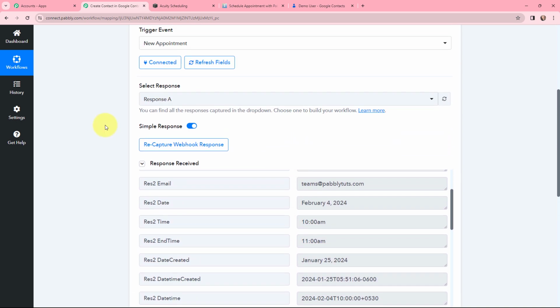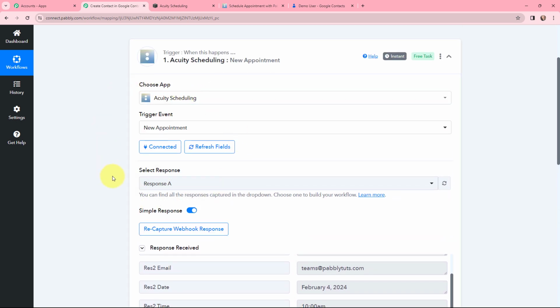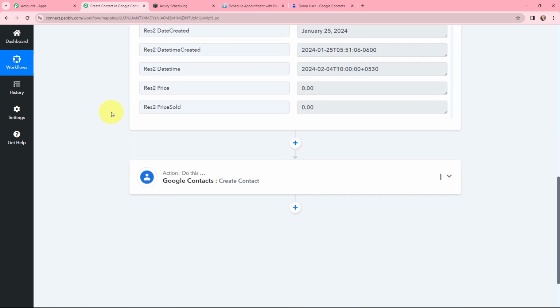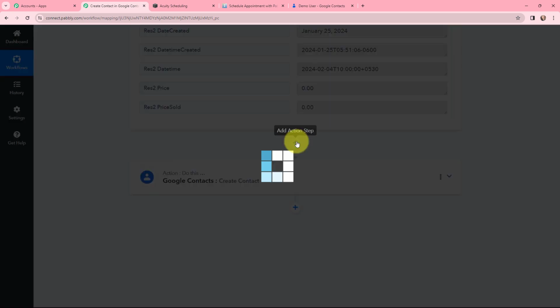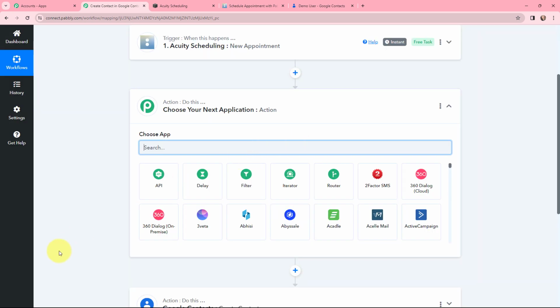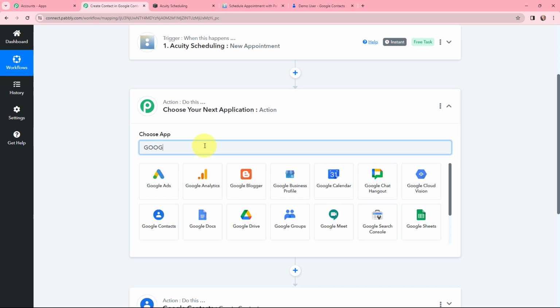So as I've told you, I've created this appointment on behalf of an existing Google contact. But I'm creating this automation because I want to create new Google contacts who are not in my Google contacts list. So in order to do that, here I'm going to click on this add action step. And as I've told you that this contact is already created, let me show you over here in Pabbly Connect as well by searching this contact.